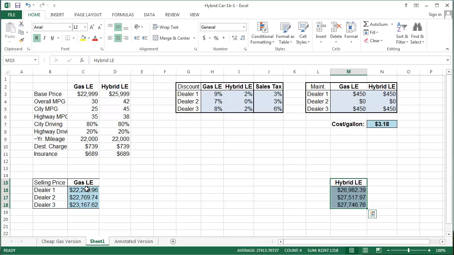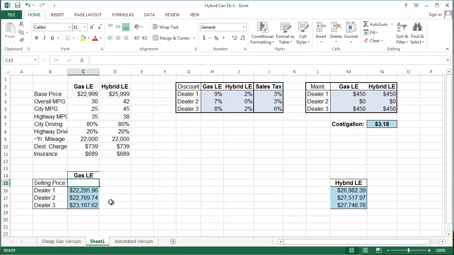And what I want to do is for the gas LE car, I'm going to move this cell up one here. Oops, excuse me. I'm just going to move that up, and I'm going to put base price here. And then I'm going to put the discount here. And then I'm going to put the sales tax here. And destination charge.